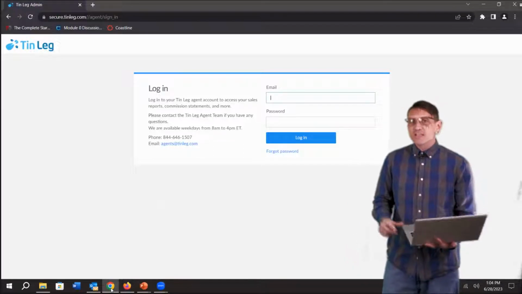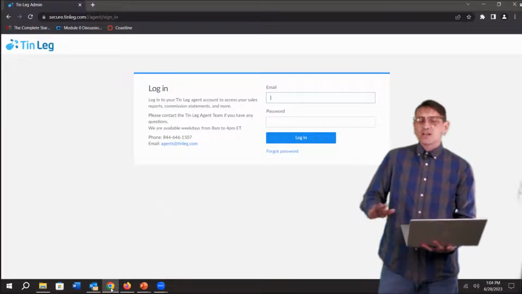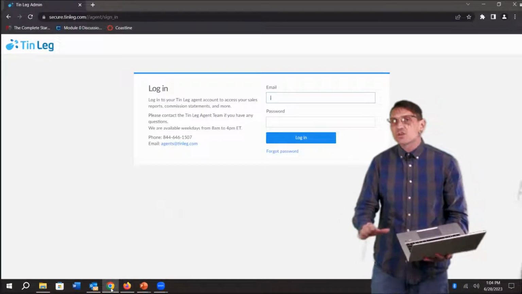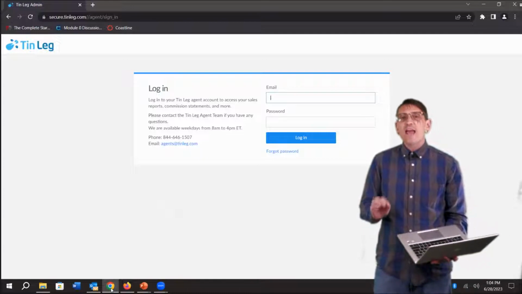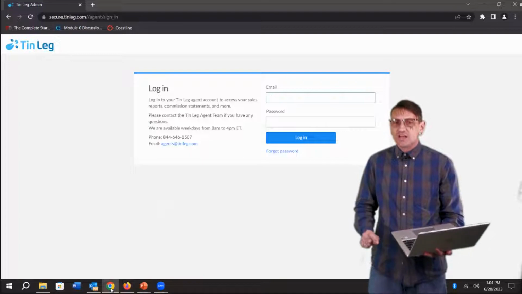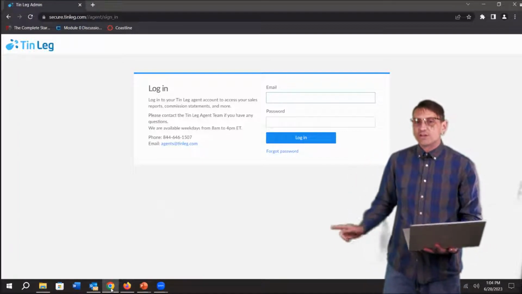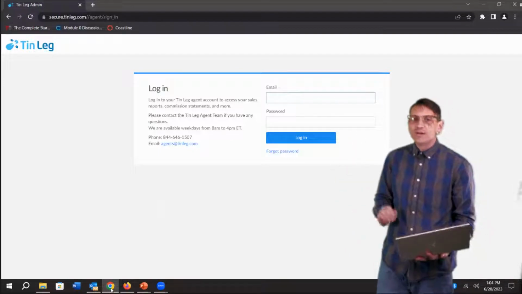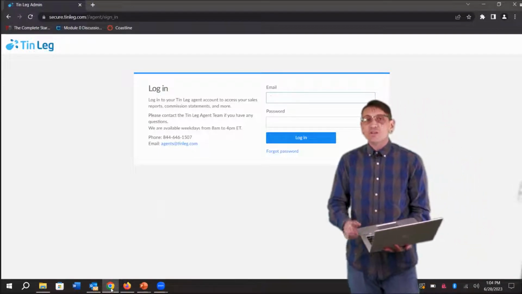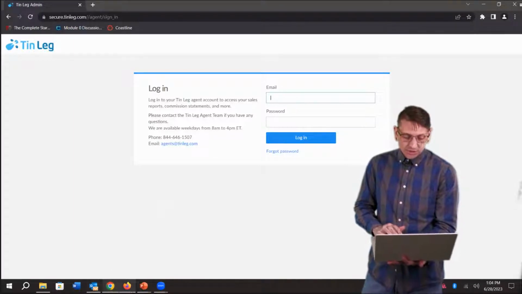But if you go to tinleg.com and click sign in and you enter your credentials, it's not going to recognize you because that's the consumer sign in. You need the agent sign in. It is available at the very bottom of the page at tinleg.com, but it's really just easiest to use this link we're going to provide you right now. So you get here, you would enter your email and the password that you would set up with the activation email that I send you once I get you registered.